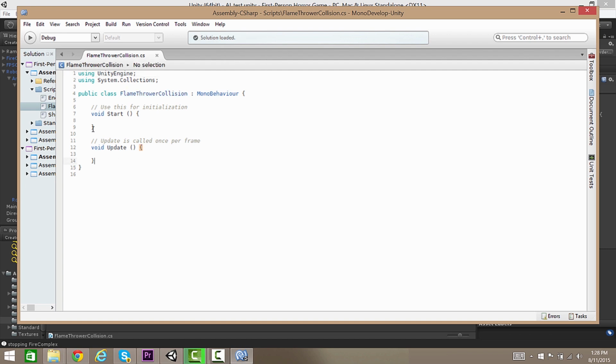Now, the first thing we need to do is use Unity's function for checking collision for particle systems, and it's called OnParticleCollision. It takes an argument, a game object, and we're just going to call it other. And so this is how you set up the function that's going to check to see.